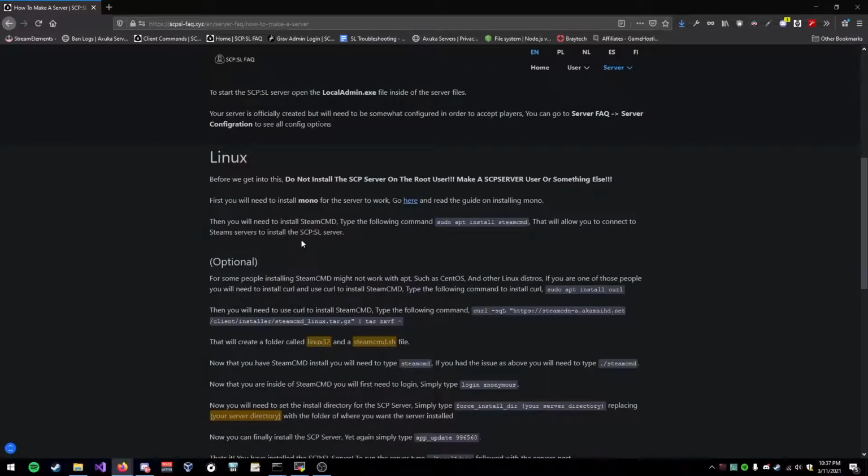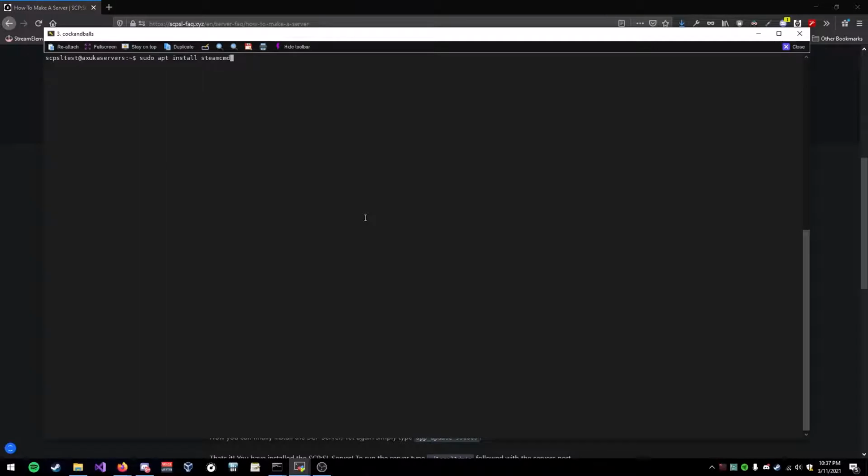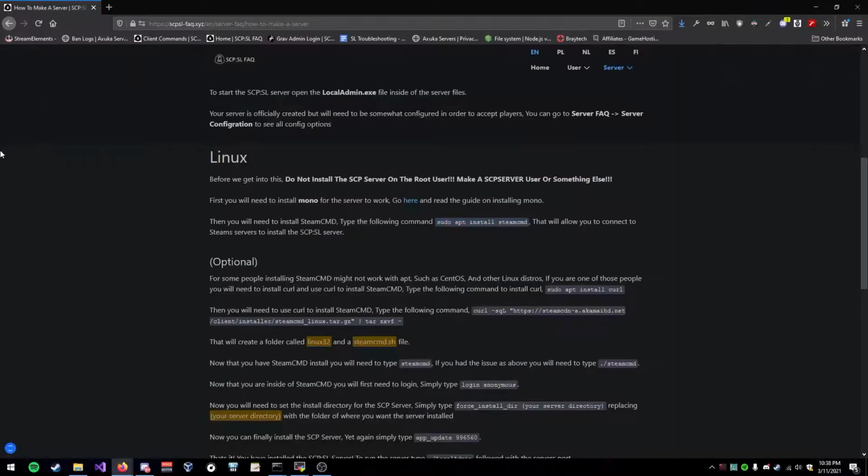So the next thing you're going to have to do is install SteamCMD with sudo apt install steamcmd. This will be different depending on what distro you are using, but apt should be on Ubuntu and Debian. For CentOS, I think it's yum. Just Google that. But we already have steamcmd installed on my server, so as it says, it's already installed, i386.